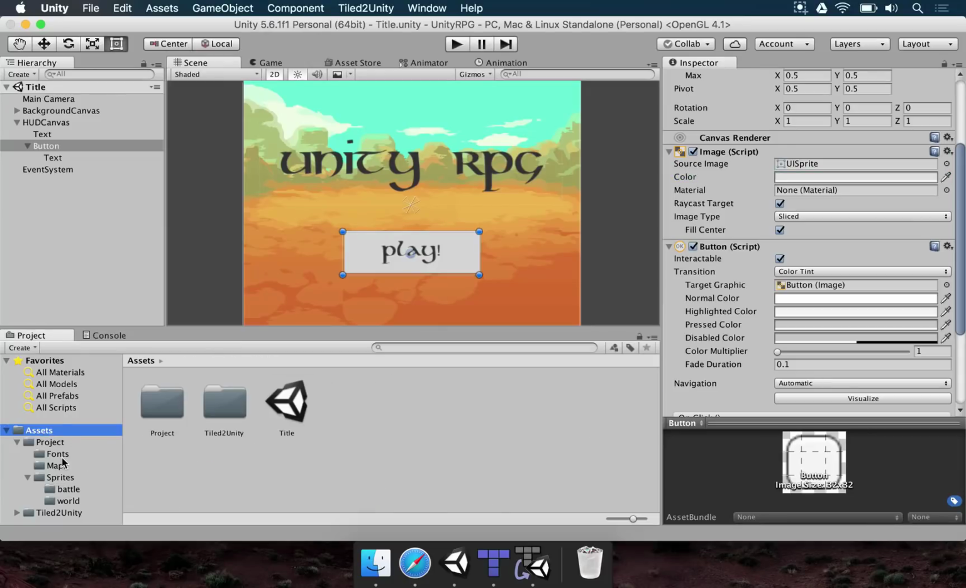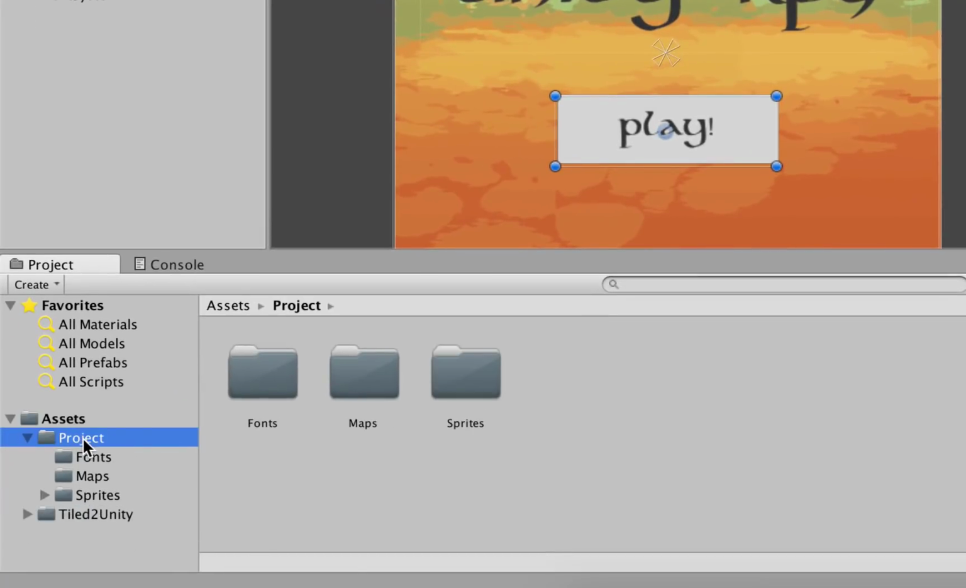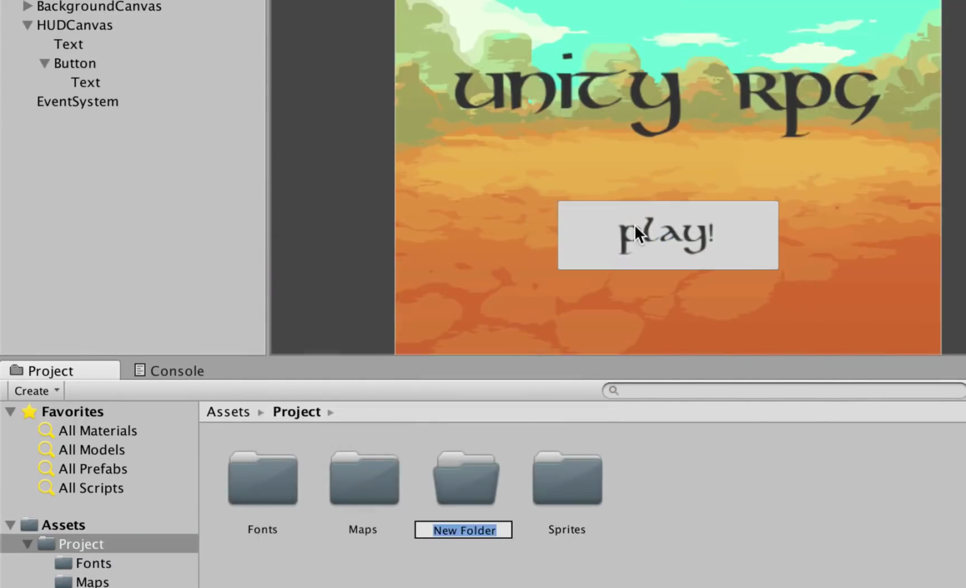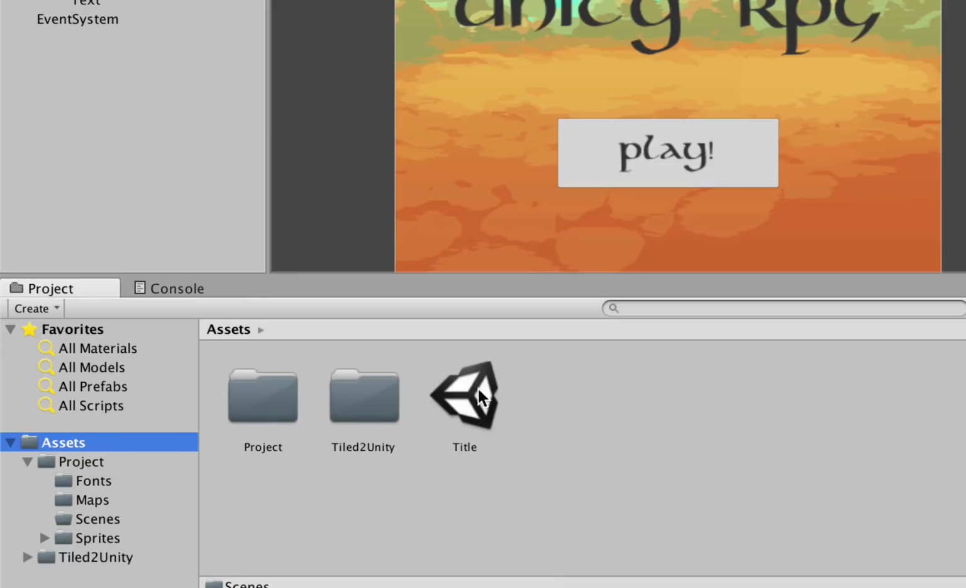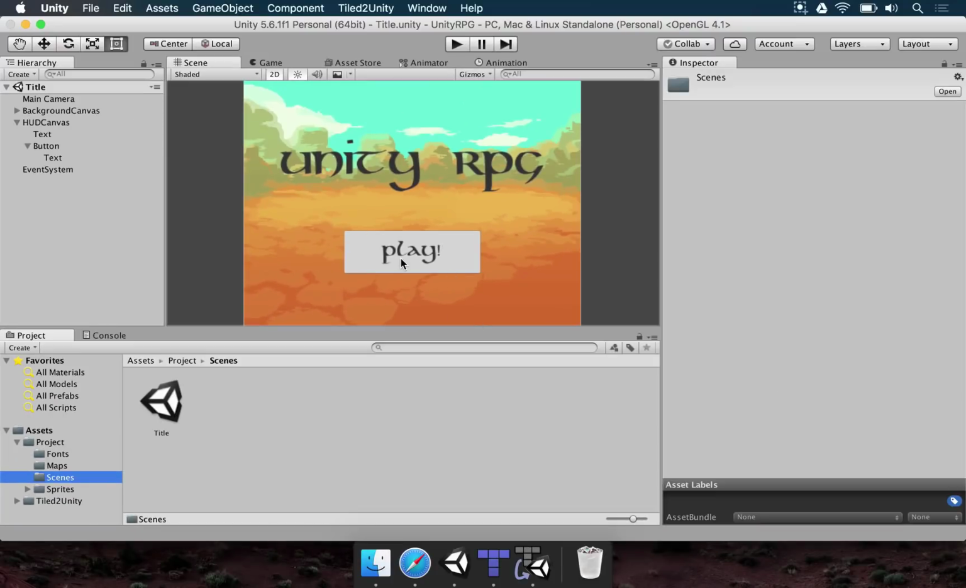And in the Assets folder, I want to move this title scene to a Scenes folder. So let's make one. In the Project folder, we're going to right-click, Create Folder. This is going to be named Scenes. And back in the Assets, I'm going to move this title scene file to the Scenes folder. Okay, good. This is the first step. Whenever we click on the play button, we are going to load another window. We're going to load basically the town scene.